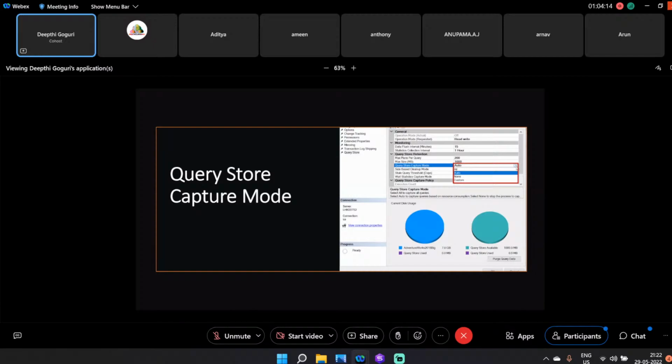But what will happen if you choose the option auto, which is recommended by Microsoft? When you choose the option auto, internally there is an algorithm. It is not published in Microsoft Docs, but internally the query should run a certain number of times, as well as hit a threshold of CPU compile time to be captured in the query store. That will happen when you choose the option auto.